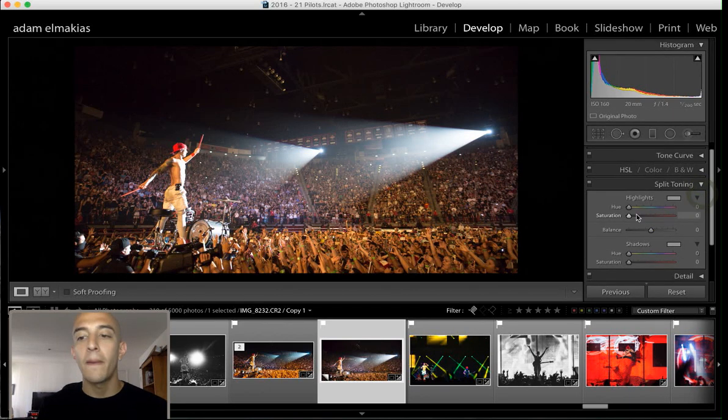So, split toning. Basically, split toning is applying a color change to a whole tone. You have your highlights up top, and you have your shadows at the bottom.